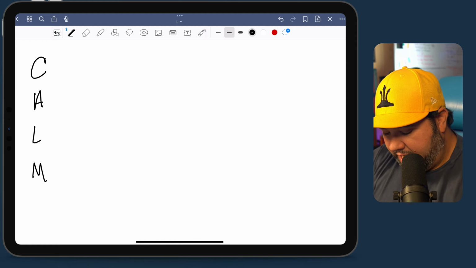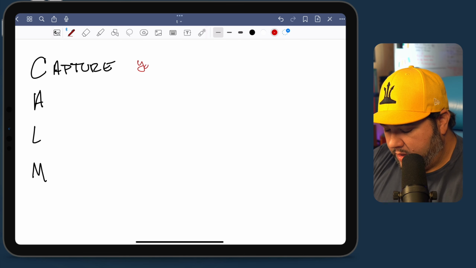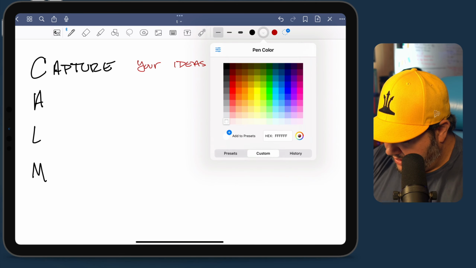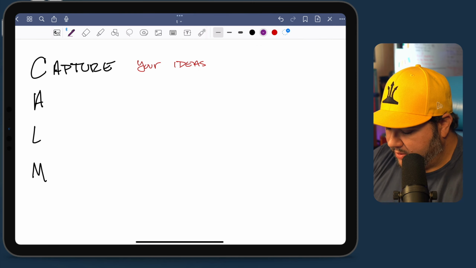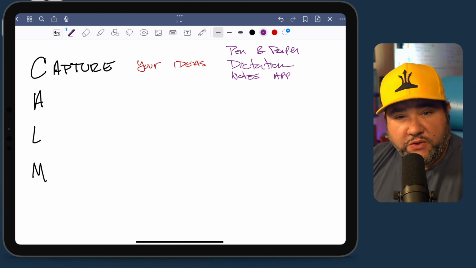C stands for capture. So you need to have a good way to capture your ideas. So I'll say here, this could be pen and paper, right? Let's pick a different color for this. There we go. Let's do purple. I like purple. Pen and paper, dictation. Let me make that clearer. Dictation. A note app of sorts. So these are a few ways that you could capture.